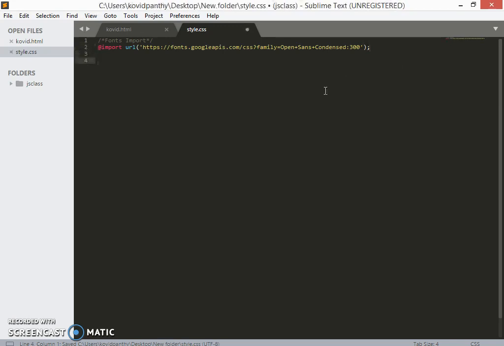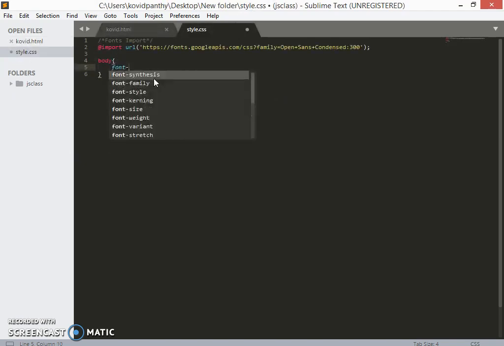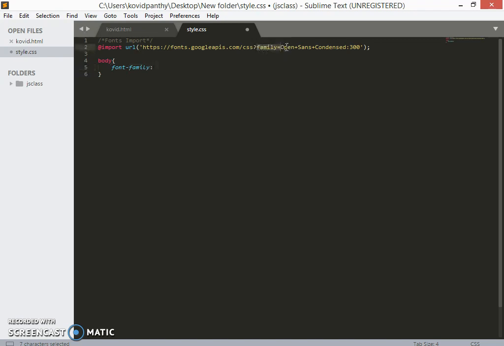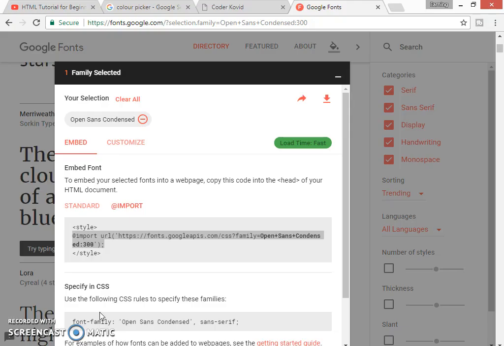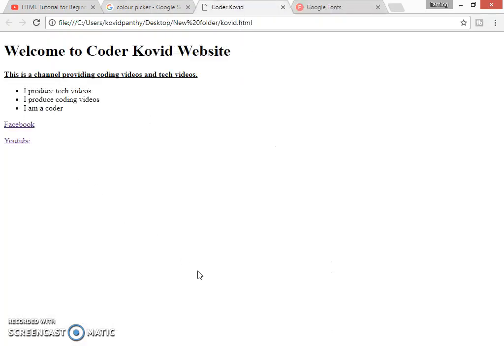Now what we will do is take the whole body, hold this body tag, and give it a font family. A font is described by font-family in CSS. Here you can see Open Sans, so you should copy what comes after family equals something and before the colon. Copy it and paste it with a semicolon. After we save and refresh, nothing happens.